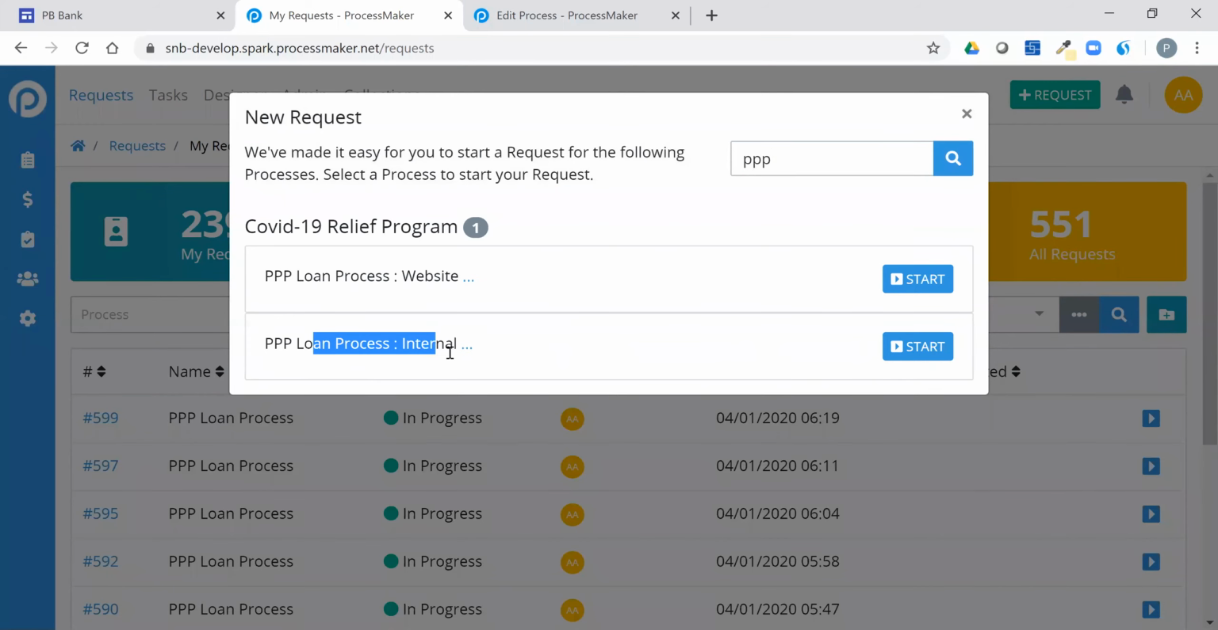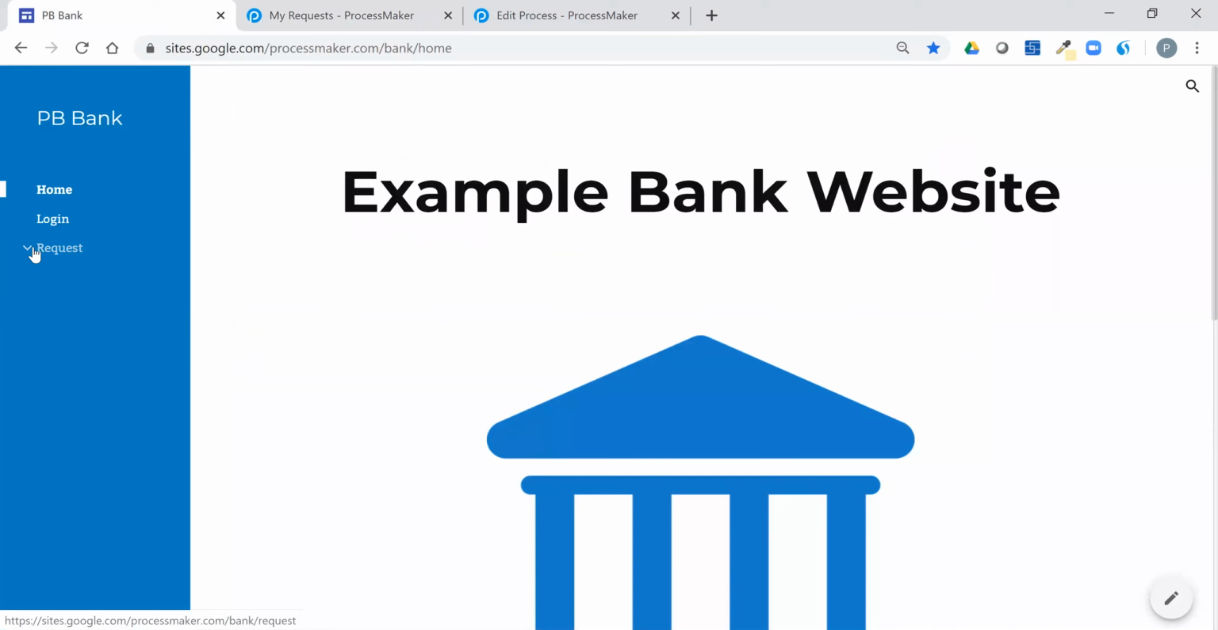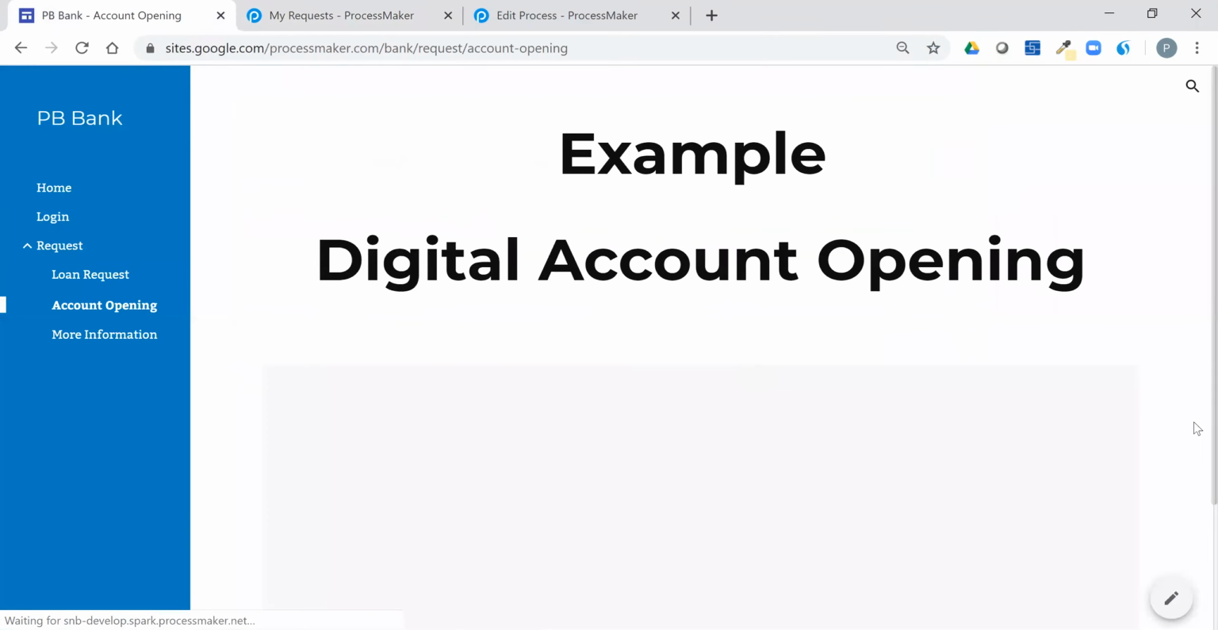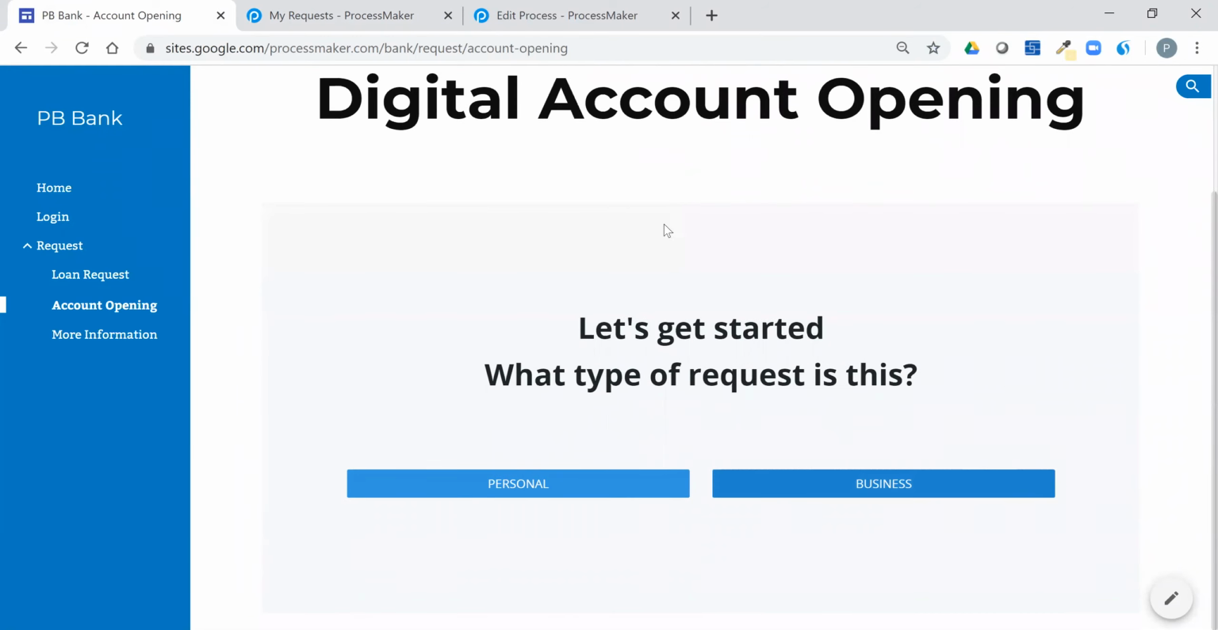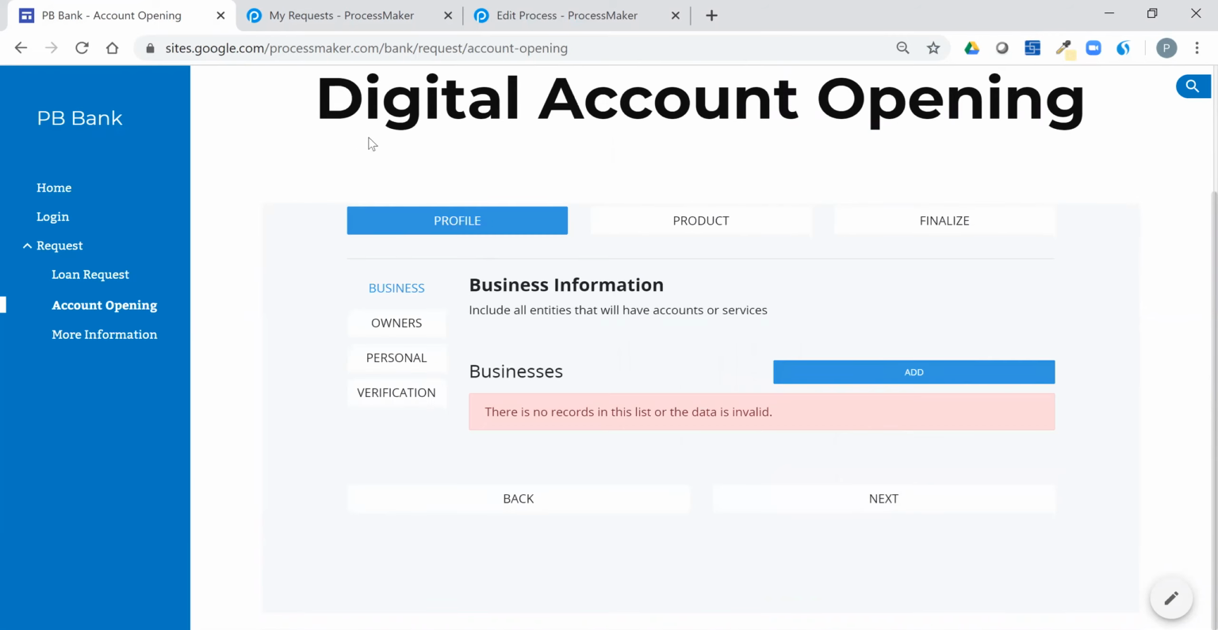Now, the reason I highlight this is just as we are able to have this initiated by an internal staff member, it can also be easily published on your website. It could even be embedded directly within everything that you already do. So for example, you'll see I have a digital account opening request here on a fictitious bank website.